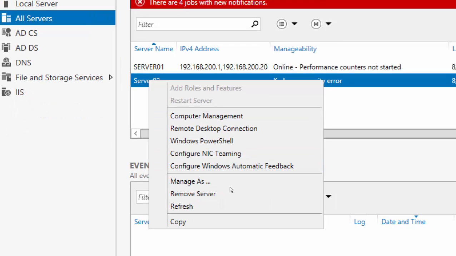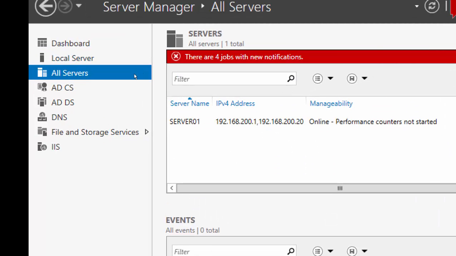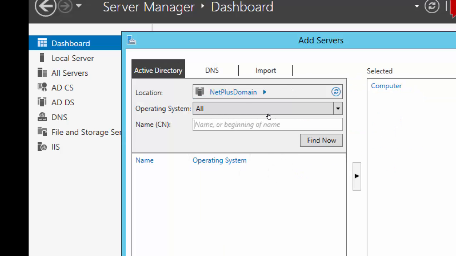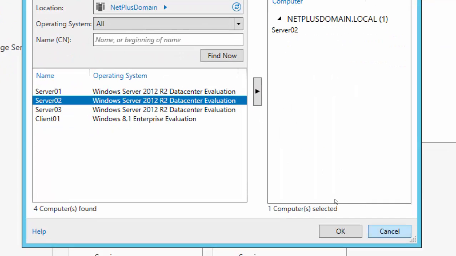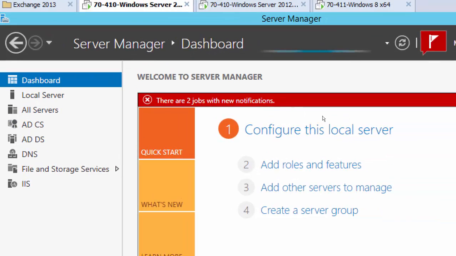So we can just quickly try that for the video as well. I'm removing server 2. Okay, and then refresh. Let's just check it out. Refresh, and then go to the dashboard again. Go to add other servers to manage again because I removed server 2 as well. Find now, server 2. Click here. Press OK. The refresh job should go away, but even if it doesn't, it's okay.